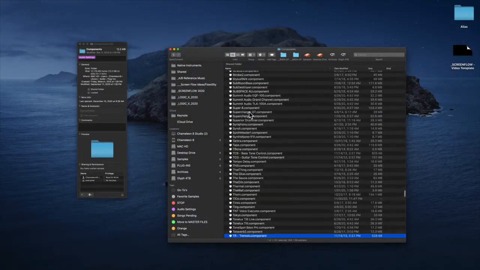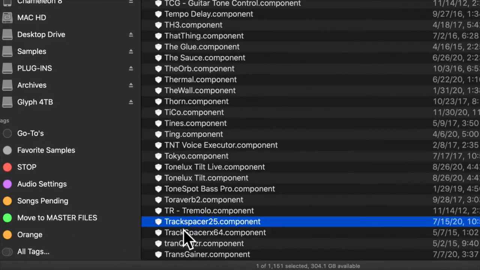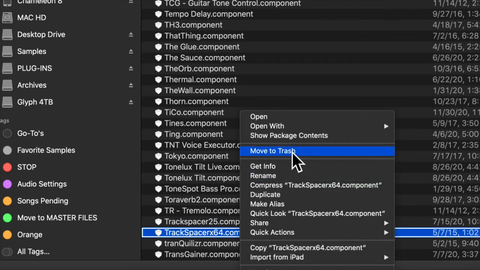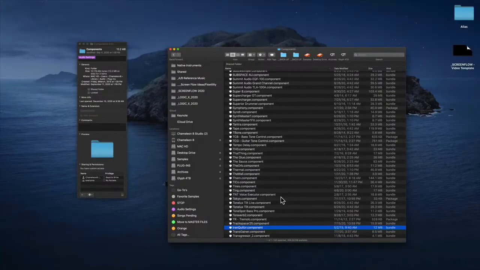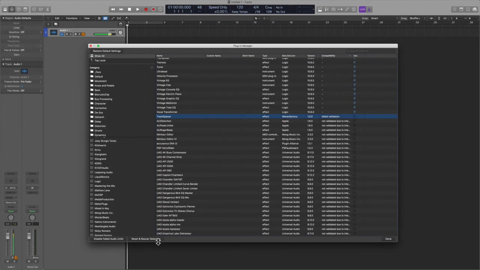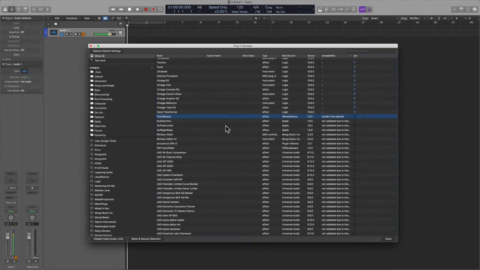We'll go to Track Spacer. Okay, so you can see that I have version 2.5, right? And then here's 64. So this is the old one. So I'm going to go ahead and delete this one. Okay, so then now I should be able to hit reset, rescan selection. You can see that it could not be opened.